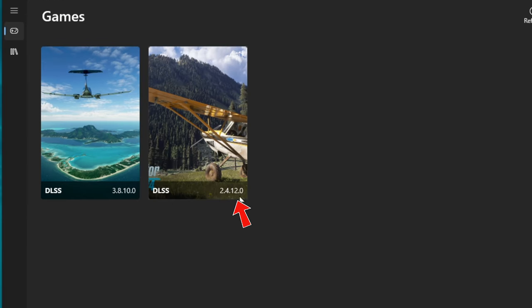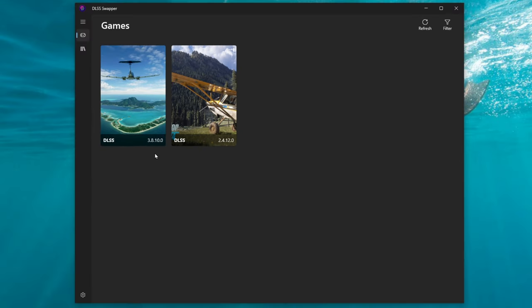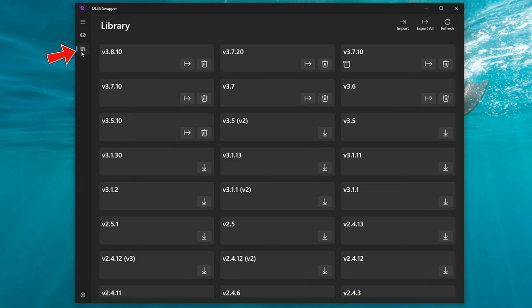At the lower right-hand corner of each of the game boxes, you should have the DLSS DLL version that is being used. As you can see for Microsoft Flight Sim 2020, I have already updated this DLL file. To get the latest DLL file, we're going to head over on the left-hand side to the Library tab, and this will list all of the DLL versions that are available. The latest one will be the first one that's going to populate.